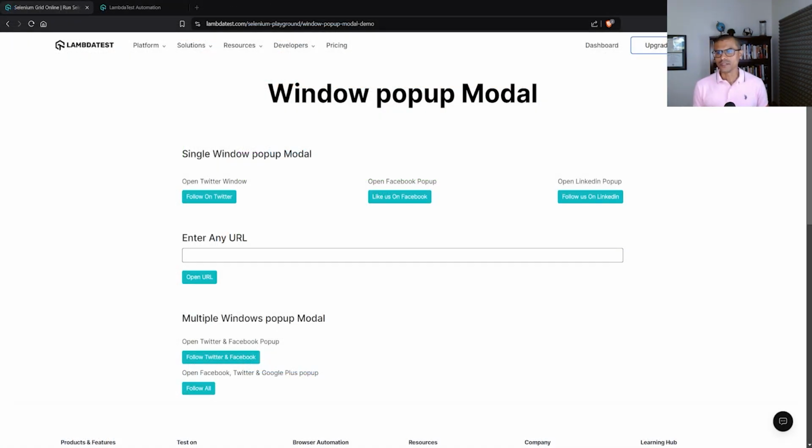So in this next scenario that we have, we're talking about different windows, having multiple windows open at the same time. Most of the time, let's say 99% of the time, you're dealing with a single window, right? When we're writing an automation script.